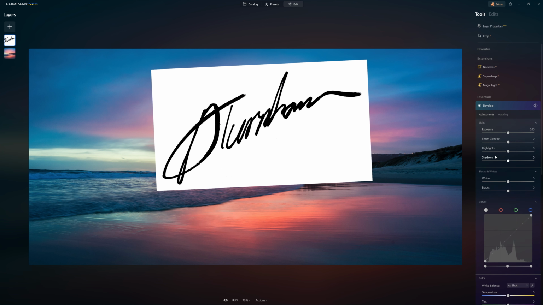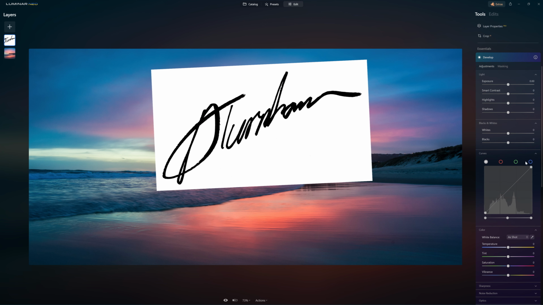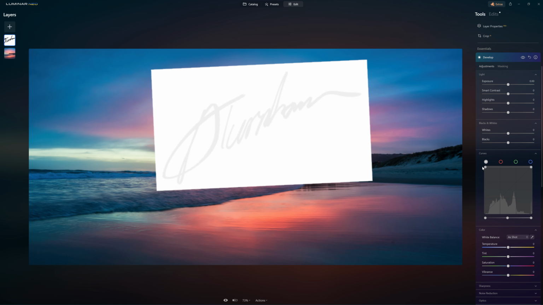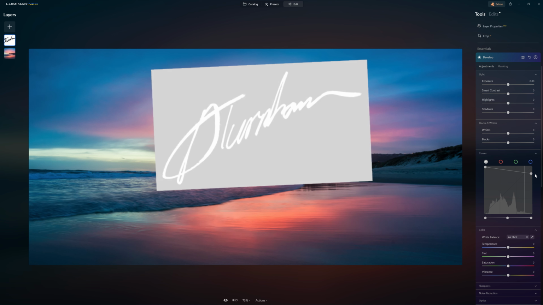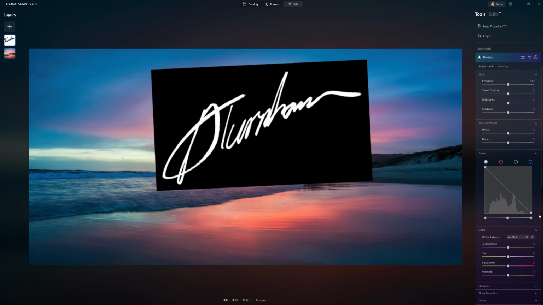We're going to come down to the develop section. And again, we're going to work with curves because that's going to give us the ability to invert the white and the black. Just flip them around. So basically, when we grab the black point, which is down here, and we start lifting that up, you can see that the black pixels start getting lighter. So they're going towards gray, gray, gray. As I push it higher, they've just bleached out to pure white. Now it's white on white with no detail. But what if we grab the white slider over here and start bringing that down? Well, that's going to darken those white pixels. And as I bring that all the way down, we now have a white signature on a black background, which is exactly what we want.